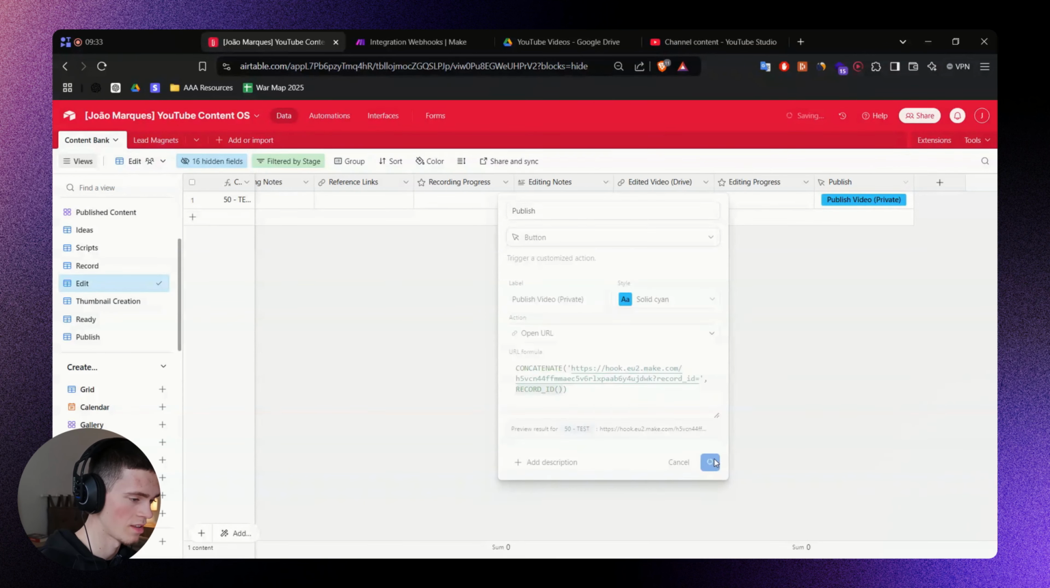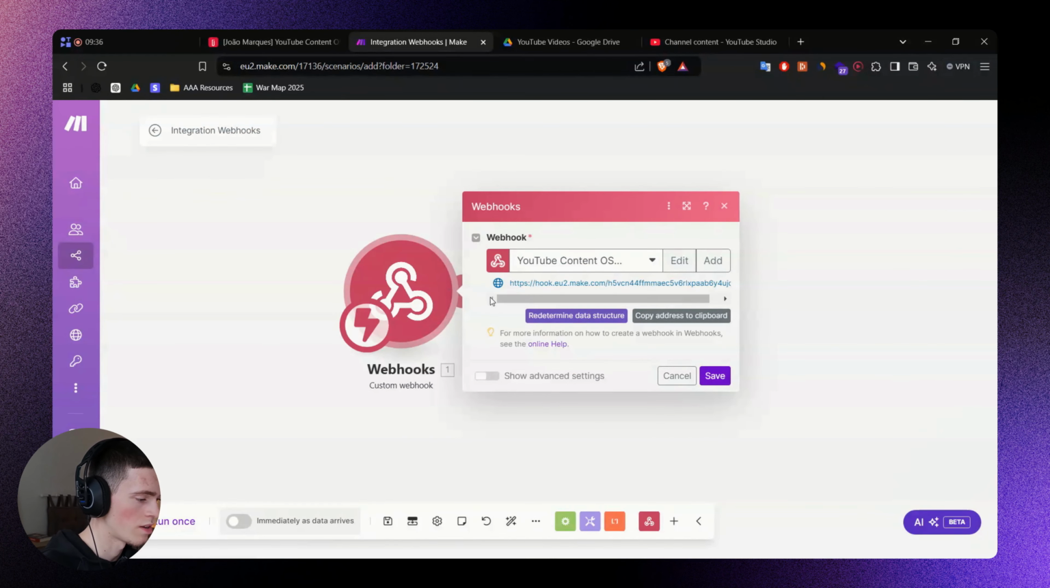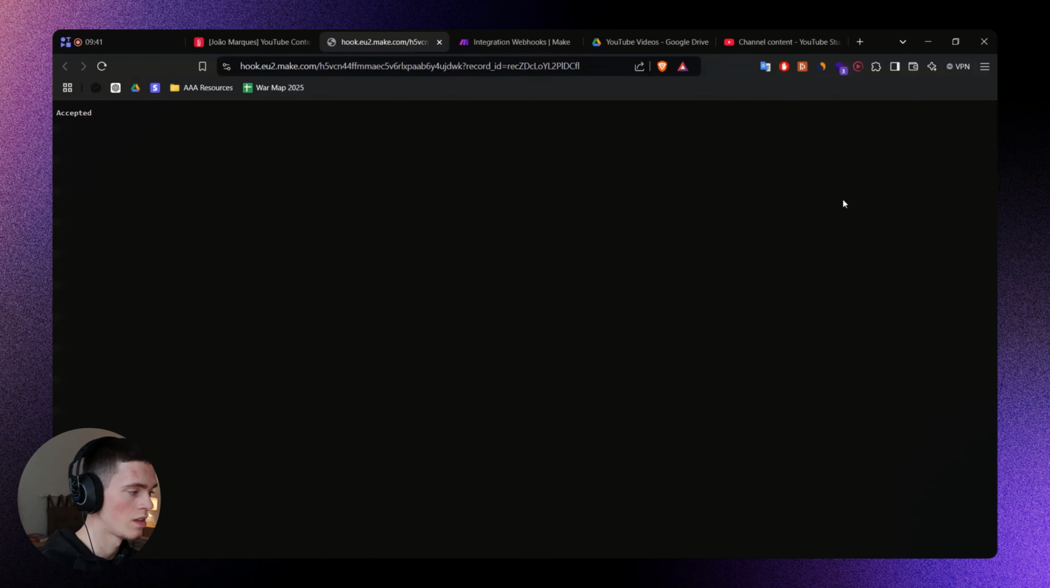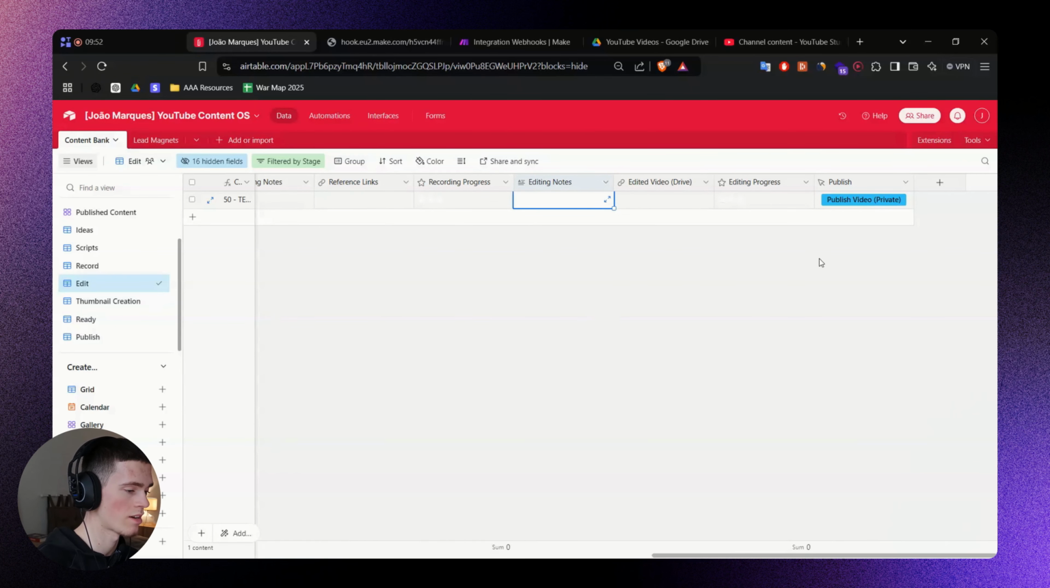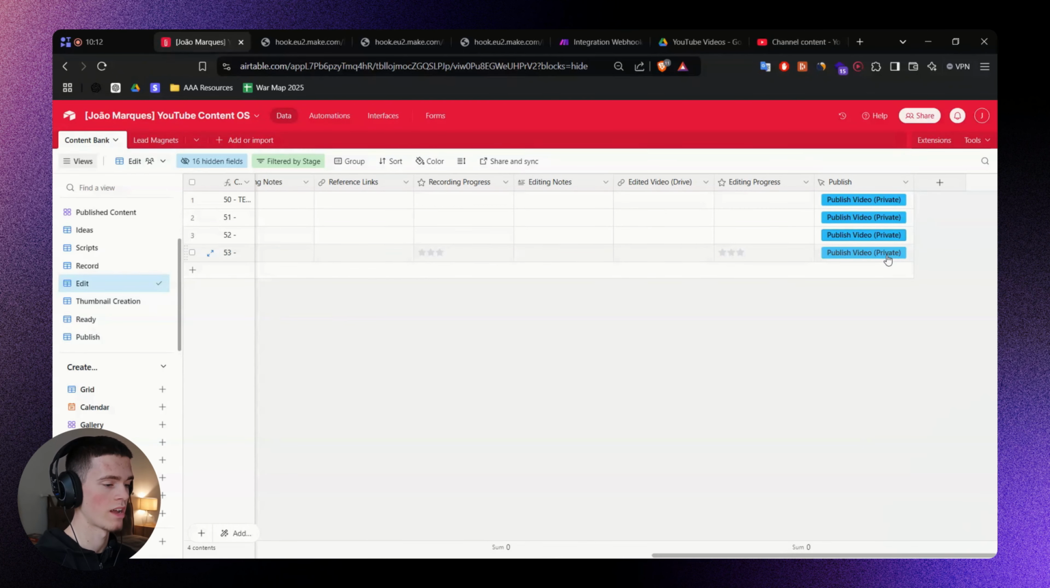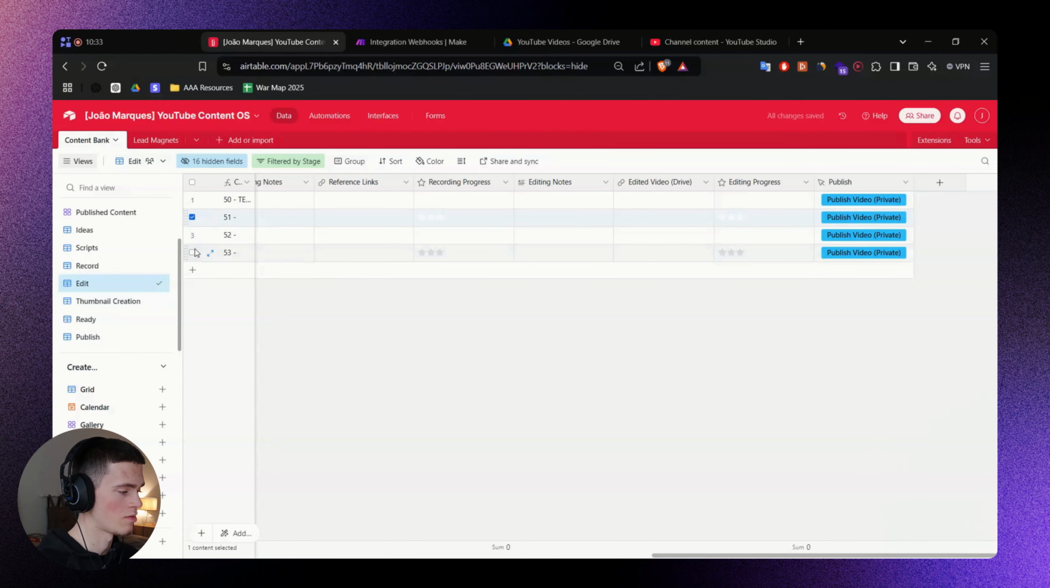Okay, so if I save this right here and we redetermine data structure, and then here I click publish video, it will trigger the automation, but you can see that this time we have the variable right here with the ID of this record. Okay, this is the record that we are using to click this button. So if I add new records, I'm just adding new rows, which are records, and these will now have different IDs. You can see here, there's a different ID every time because each record has its own ID. So let me just delete these records right here.